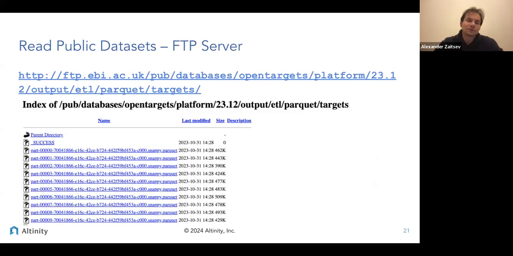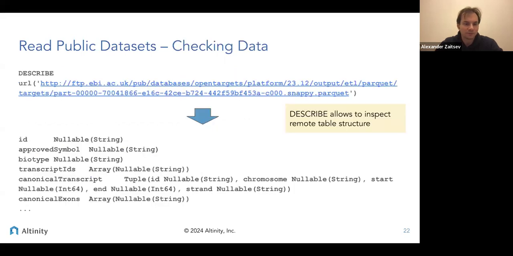But let's try to look into the data, and maybe we'll find a way how to read it. First, instead of FTP, we can use HTTP. So apparently there is an HTTP server running. So we can go to this folder and see that there are a bunch of Parquet files stored here. And probably we can try to read one of them, and they are available. And yes, voila. If we run describe on a URL that references this Parquet file that we could just see, we can see the table structure.